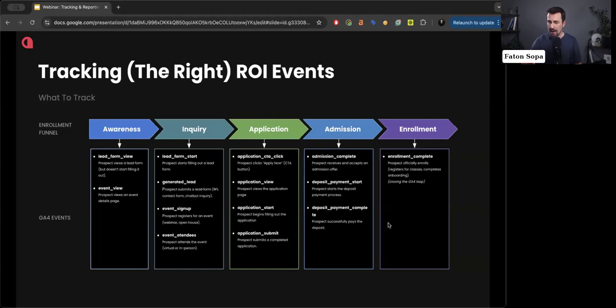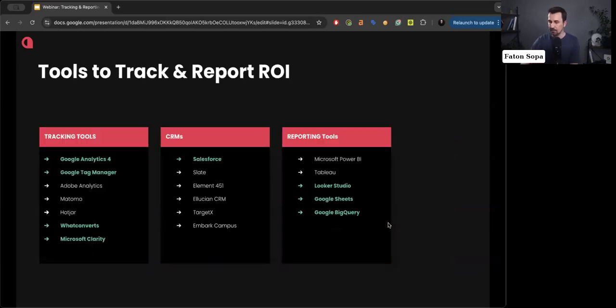And last but not least, you have the enrollment complete event. This is where, when a student enrolls at your institution, you send the data back to your analytics platform. And in these cases, depending on the CRM that you're using, you can either develop that feature inside your CRM, if your CRM allows it, or you can use connectors like Zapier to send this data back to your analytics.